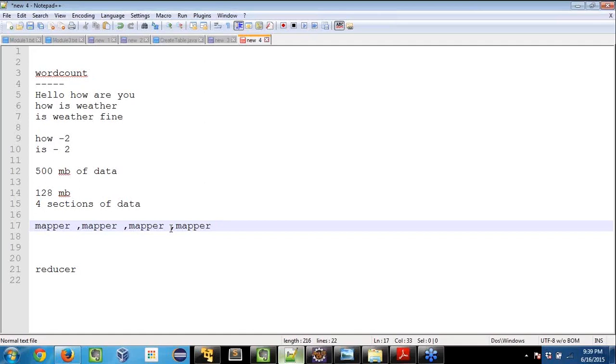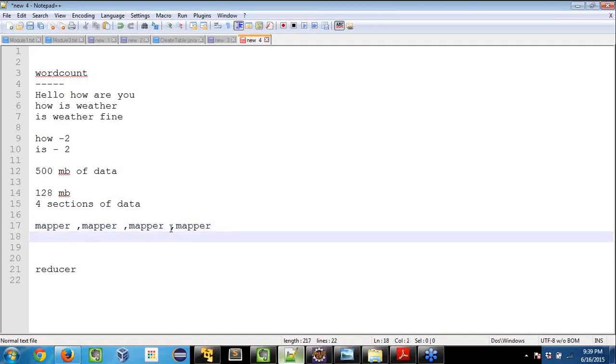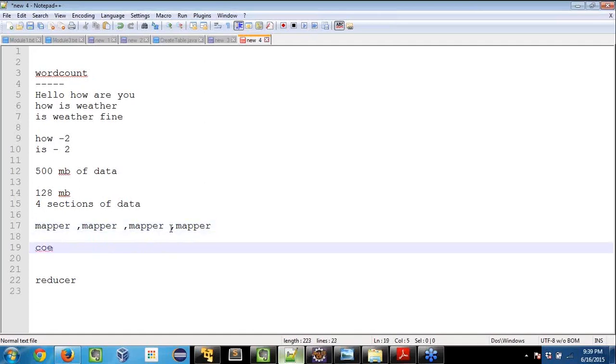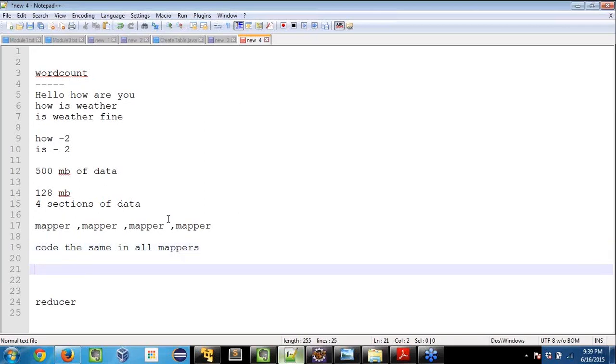Once the data is separated and multiple mappers start running in parallel, the code will be executed the same in all mappers. There won't be different code; it's made sure the same code gets executed in different mappers. There is no such thing as each mapper having its own code. Now let's consider the code.